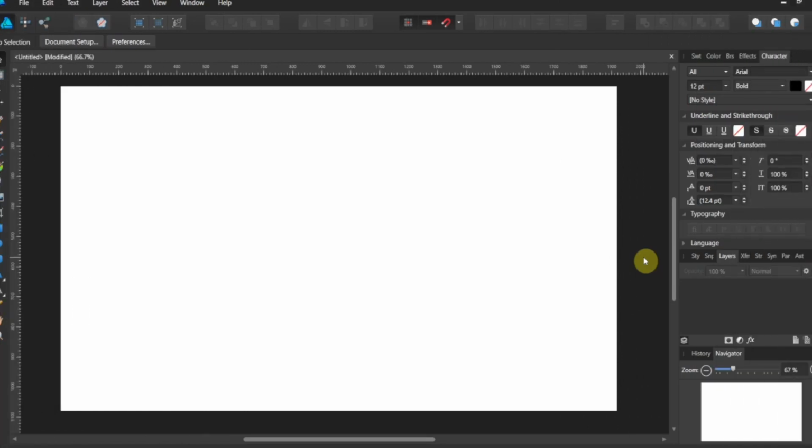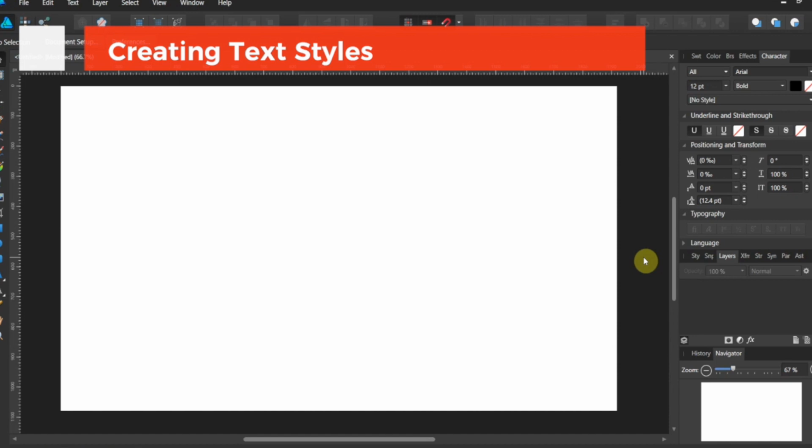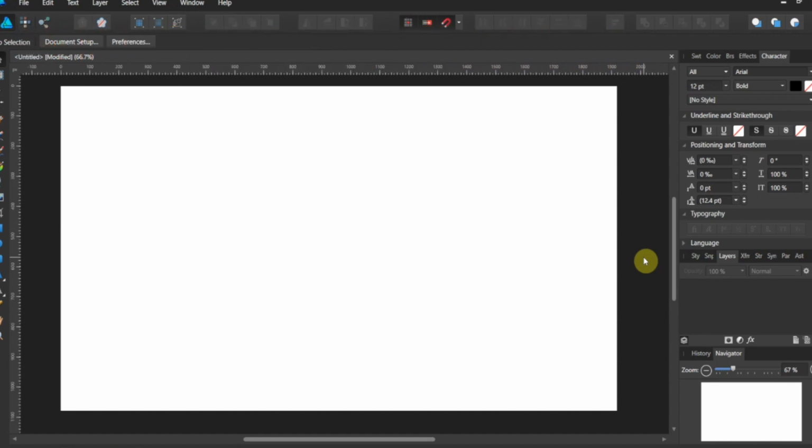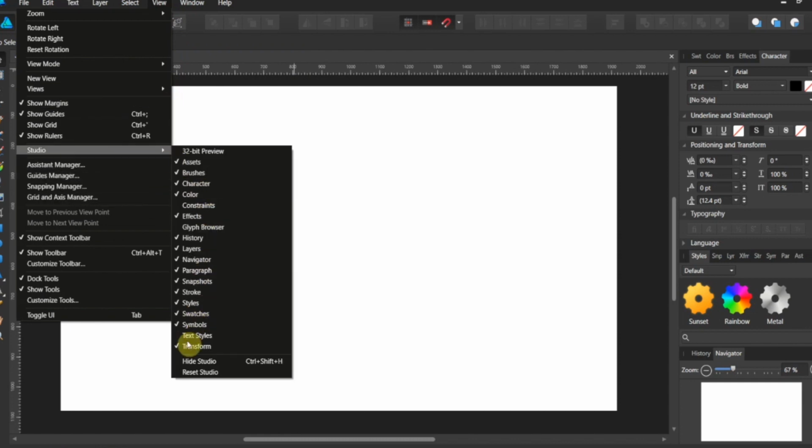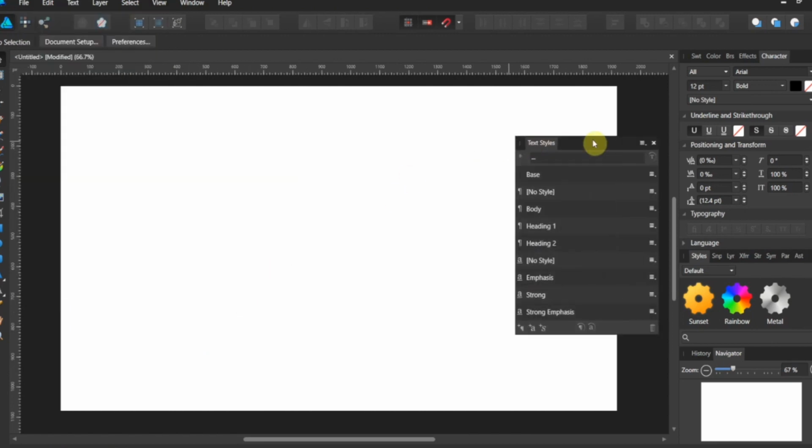All right gang, and welcome back to our discussion on font here. This lesson is all about how to create text styles. If you've taken our course, The Complete Guide to Affinity Designer, you're familiar with the styles panel over here in the studio, right? But what you may not know is that in your studio, let's go to View, down to Studio, there's a long forgotten panel called Text Styles. Let's go ahead and open this bad boy up.